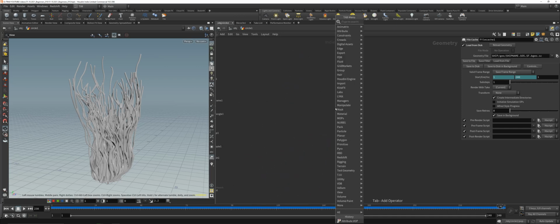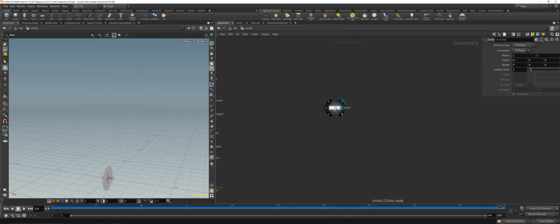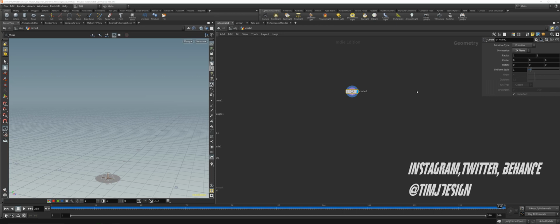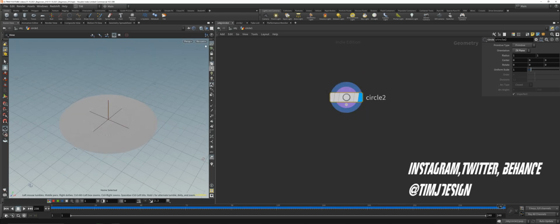We'll start with a simple circle. So basically the circle will be our foundation, our initial base shape or ground shape. And now we place down the circle. Let me just hide that.